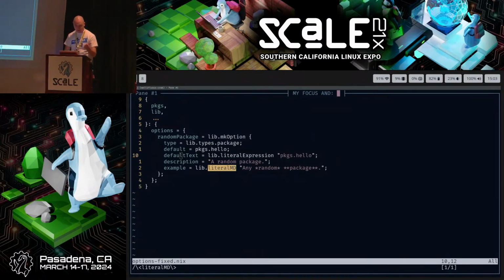So we've got defaultText for overwriting the default value text as some sort of text value. We've got literalExpression when we want to use things like from packages. And we've also got literalMD for when we just want to write markdown. I believe literalMD is generally used for example and either defaultText or description. Check the documentation, I don't remember. I think if you put it in the wrong one, it might fail. You'll find out.